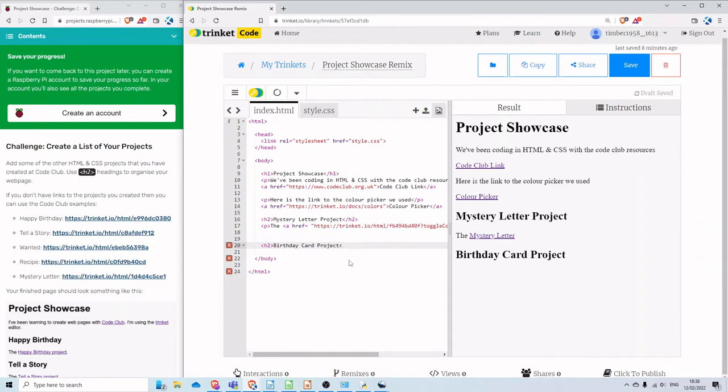Okay, I just deleted the closing H2 tag. Slash H2, closing arrow. Paragraph. Oh, I must have gone over typing rather than inserting, so just watch out for that. Paragraph. A href, closing tag, birthday card.